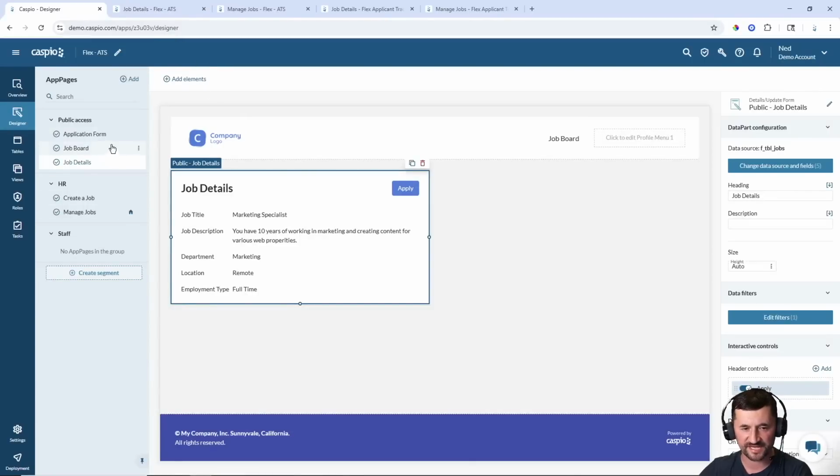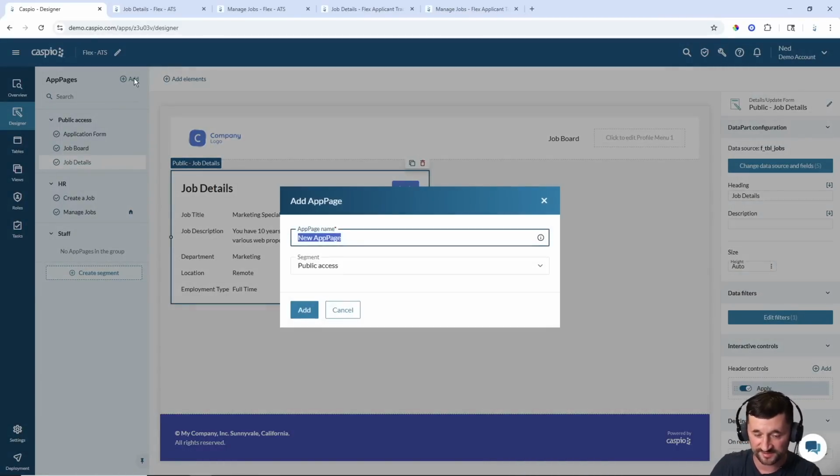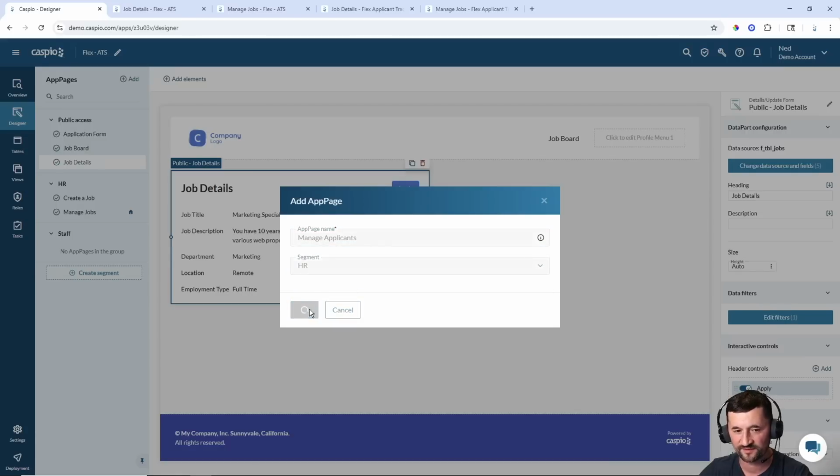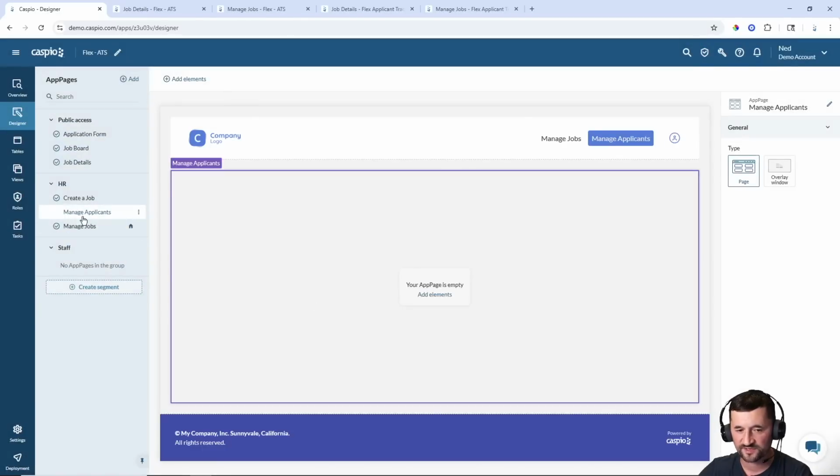And now that we finished everything on the public side, we can continue building a few more things for the HR members. So we are going to create a new app page, and let's call this Manage Applicants. So we are going to select our HR segment and click Add. So there's Manage Applicants. We want to be able to see the information that's coming in from that job board. Here we can now add a new element.